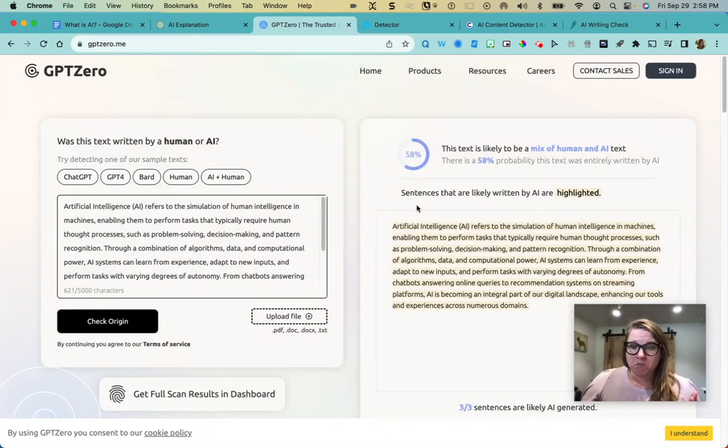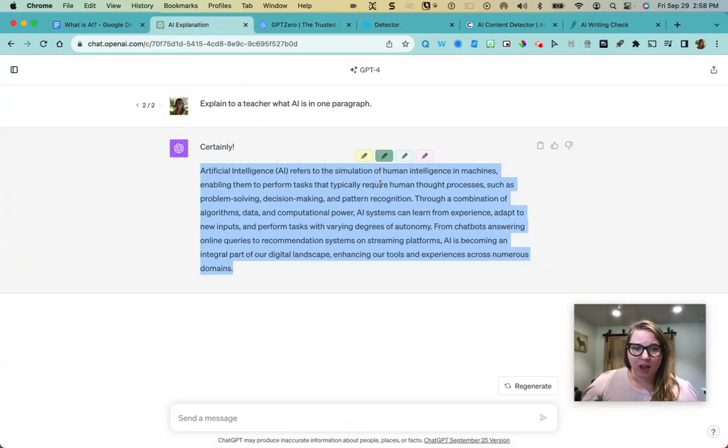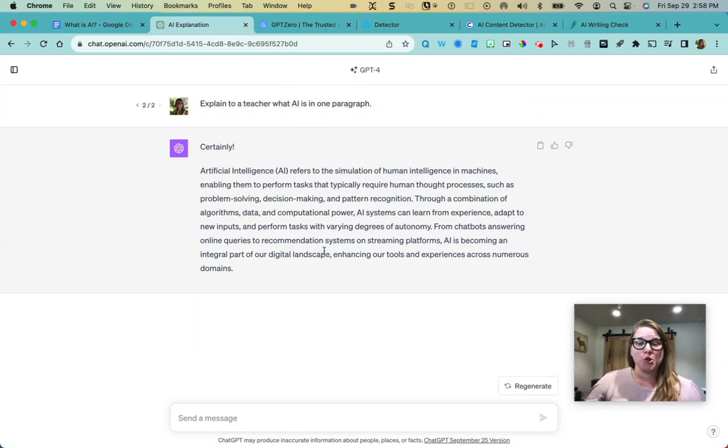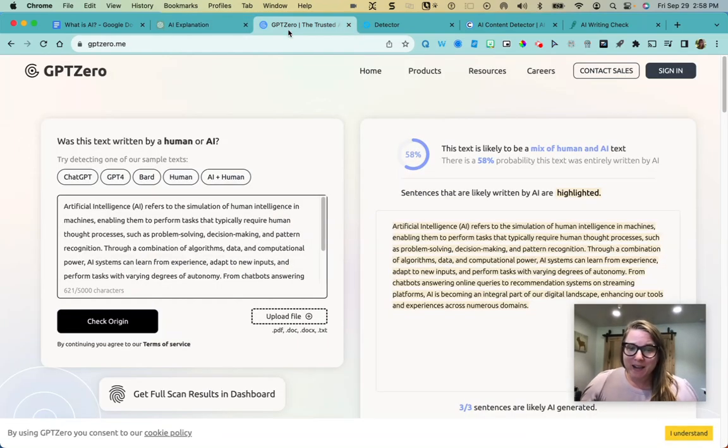Okay, so it says, oh, interesting though. It thinks it's a mix of human and AI. I did not touch this. You can see here, you can see my chat history. I gave it this prompt, explained to a teacher what AI is in one paragraph, and this is what it gave me. And I literally copied and pasted. There was no human here. So it already kind of got it wrong. It thinks that there's 58% probability it's entirely written by AI. That's not very high considering I know it was 100% written by AI, right?